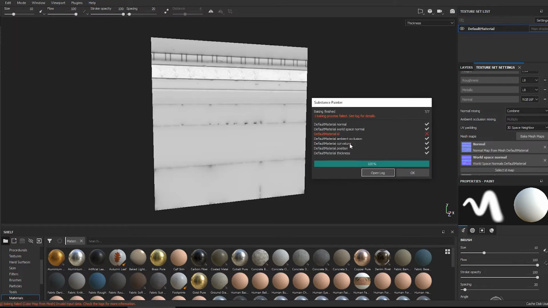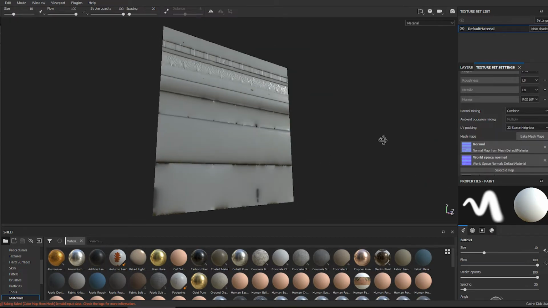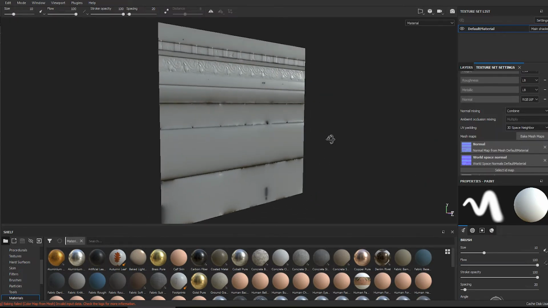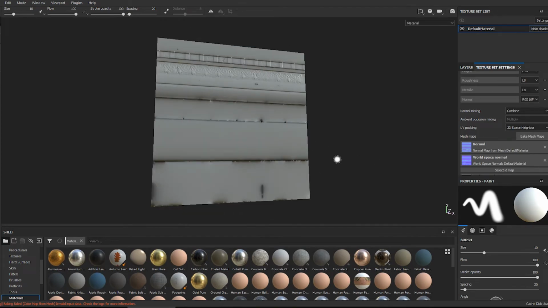Yep, as I predicted. So the default material ID, that says it failed because we didn't assign different multicolored materials. We're not really worried about that. But as you can see, the resulting bake is not ideal. It got some of the detail, but it looks like these trims weren't quite captured properly.